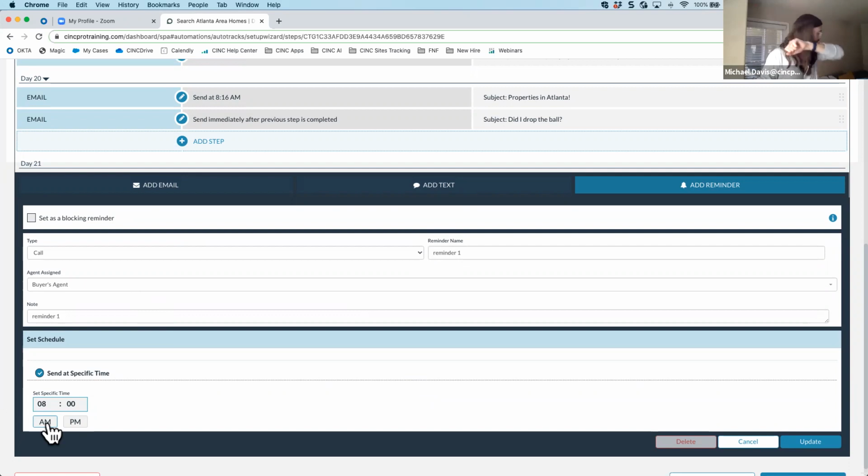And excuse me, we'll choose to send it at a specific time. We'll just send this at 8 a.m. Me and Cayla are both in the mindset that we like all of our reminders to come at one time, typically in the morning. The reason we like that is that way we know everything that we have to do today at the beginning of the day.